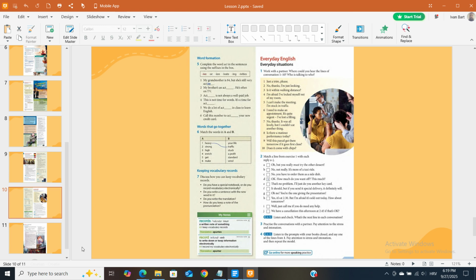2. Match a line from exercise 1 with each reply A to J. Oh, but you really must try the other dessert. No, not really. It's more of a taxi ride. B. No, you have to order them as a side dish. D. Okay. How much do you want off? This much? That's no problem. I'll just do you another key card. G. It should, but if you send it special delivery, it definitely will.